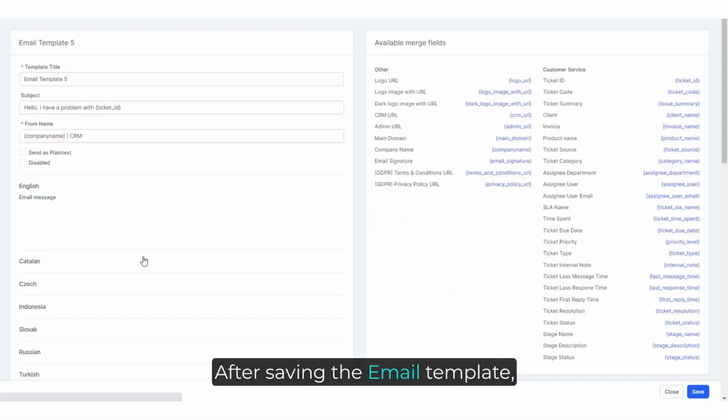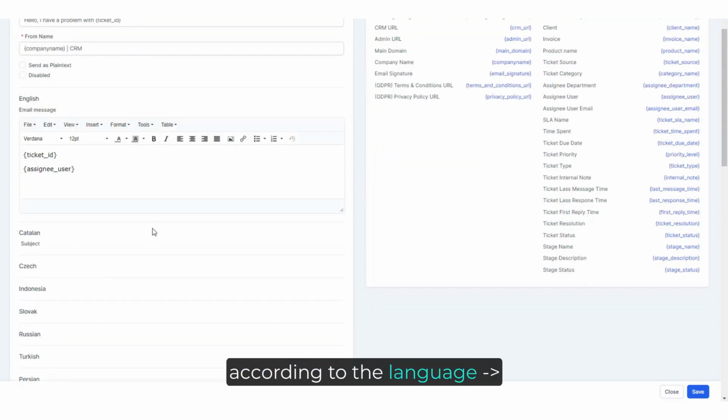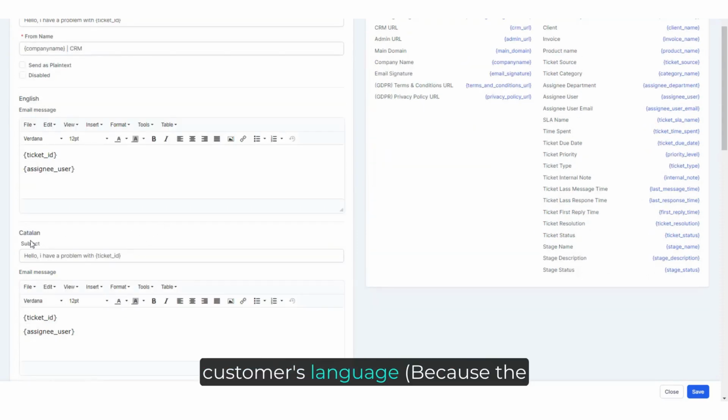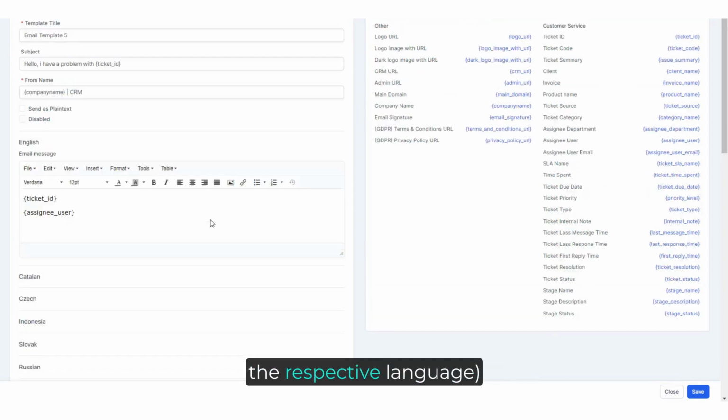After saving the email template, the system will display variations of the email according to the language, to edit it according to the customer's language. Because customers may use any language, the email will be sent in the respective language.